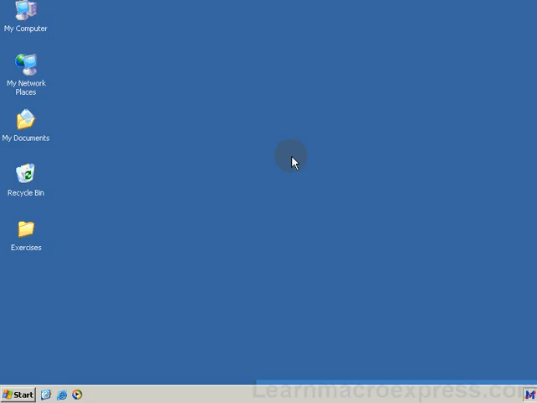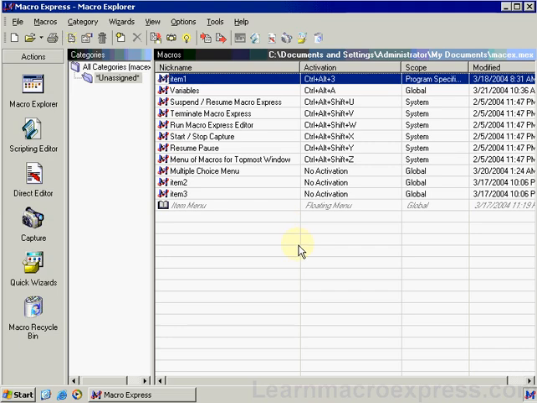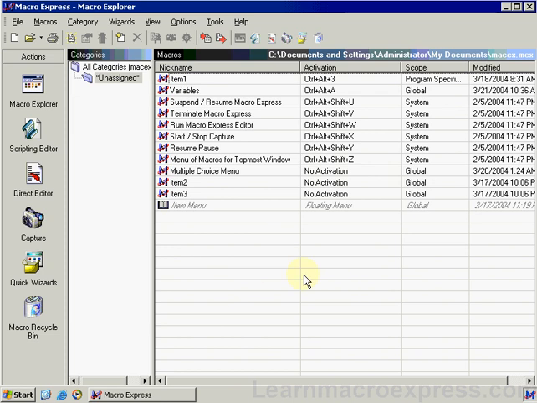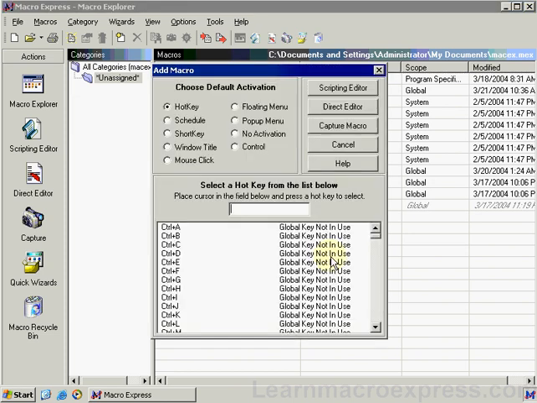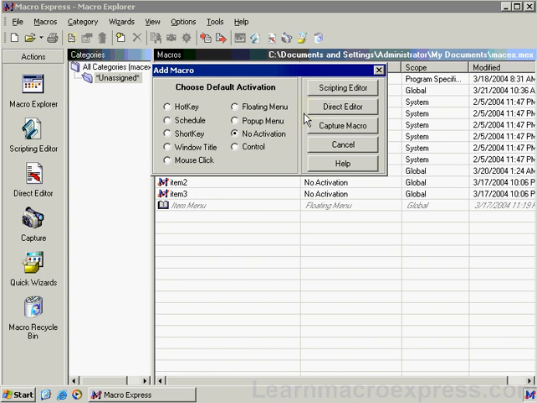In this video, we're going to discuss the clipboard command. Let's go ahead and first go into Macro Express. Once here, I'm going to right-click anywhere in the blank area and make a new macro, or you can use an existing macro if you like. Then we need to choose the default activation. In this option, I'm going to hit No Activation and click Scripting Editor.